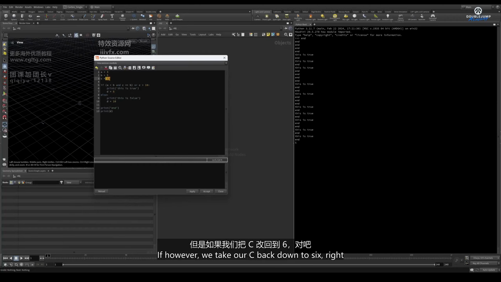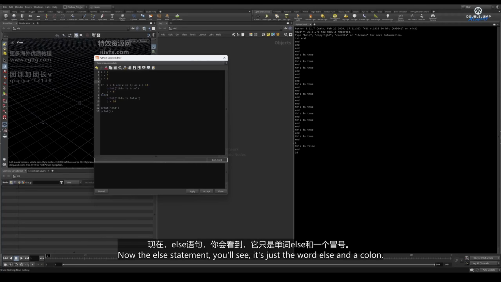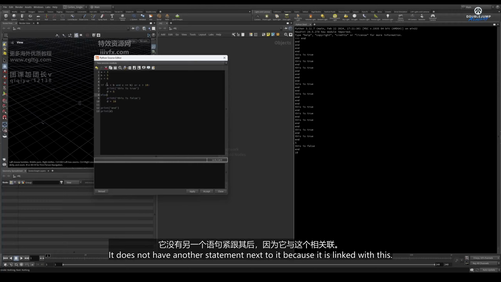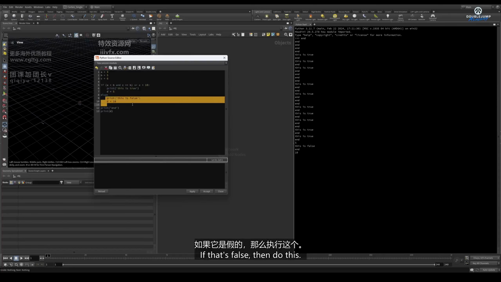If, however, we take our C back down to 6, right? So none of these are true, because even though this is true, it's included in an AND statement with that. So it's going to come out false. So then it executes this backup code that says, okay, so that whole statement is false, therefore do this. Now the else statement, you'll see it's just the word else and a colon. It does not have another statement next to it because it is linked with this. It's basically saying the same statement, but the reverse. Is this false? If that's false, then do this. Okay. So that's our else statement.